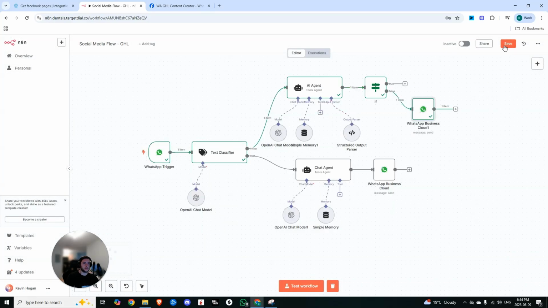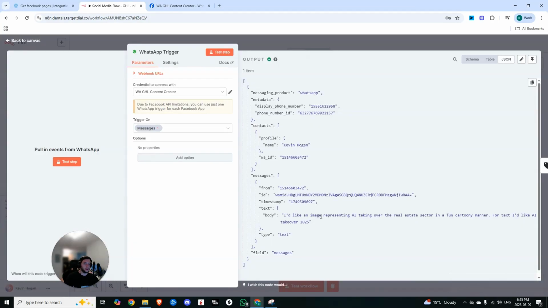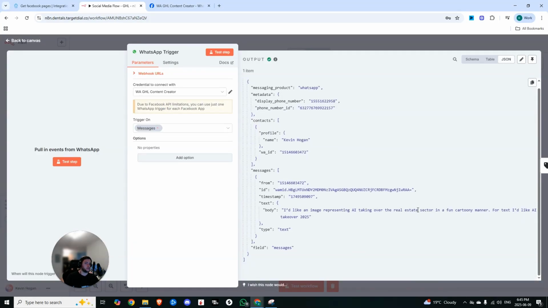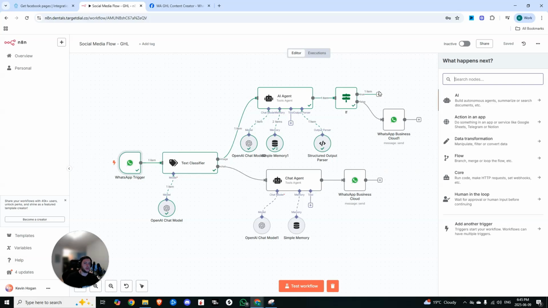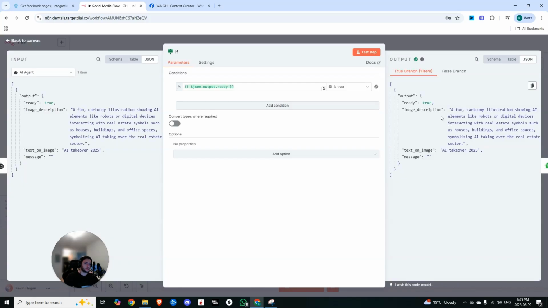And so now we can test the workflow and I'll say, okay, so I'd like an image representing AI taking over the real estate sector in a fun, cartoony manner. For text, I'd like AI takeover 2025. Now from here, you can see it hit our if, it's being true. You can see it updated our image description. Text on image is AI takeover 2025.